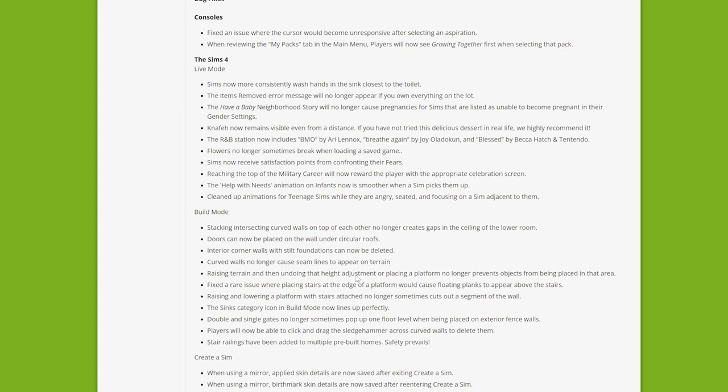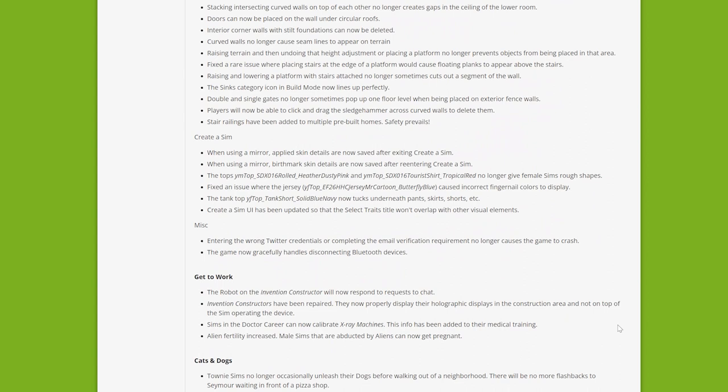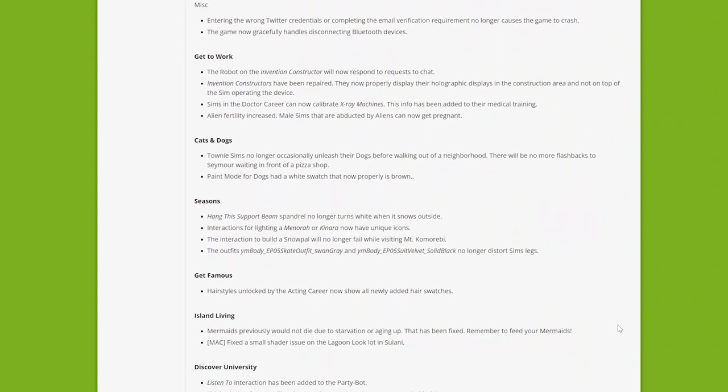And there were some, so that was the live mode for the base game. Then they had some for build mode, which you can see there. A lot of them had to do with circular things and foundations and whatnot. So I am moving along. Create a Sim had a few, and then there was some miscellaneous ones.